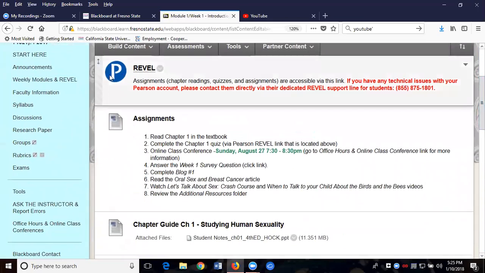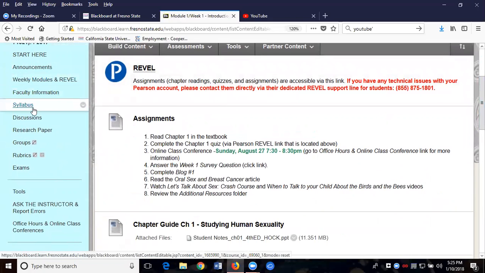I also include on the left-hand menu links, faculty information, the syllabus, a link to the discussion boards. There's a link for just the research paper with lots of details, information, assignment details, and sample papers in this link here. And then there's a couple of group assignments, and there's a link to that. Rubrics, the different types of assignments in this class, and then the exams link. So all the exams are housed within this link.